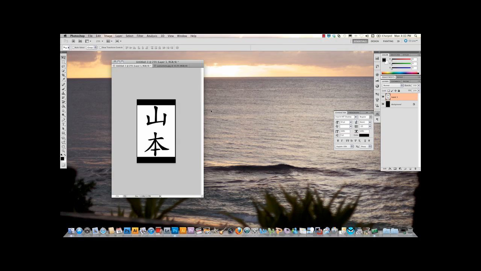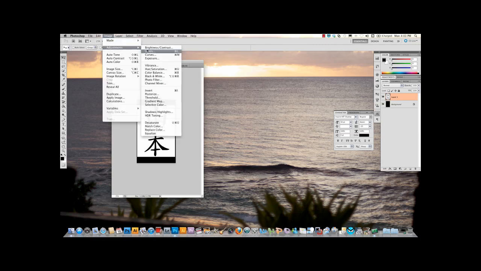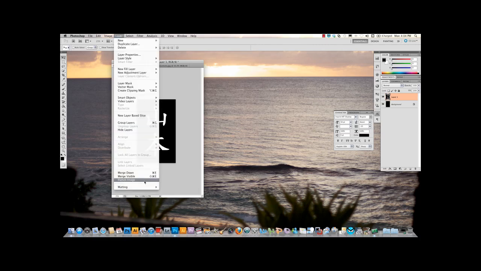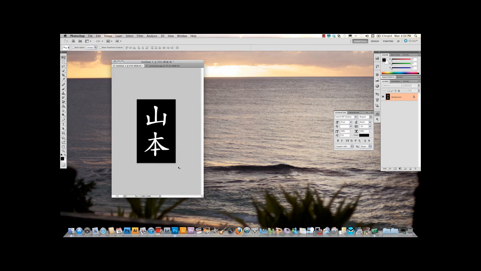Well, how do you get it all black and white? The next step is Image, Adjustments, then Invert. This will invert the image. Now your image is black and white. You need to flatten the image so that when you move it, it doesn't shift and move. The easiest way to do this is Layer, Flatten Image, and the image is now flattened. Now you have a negative that you can print and save.